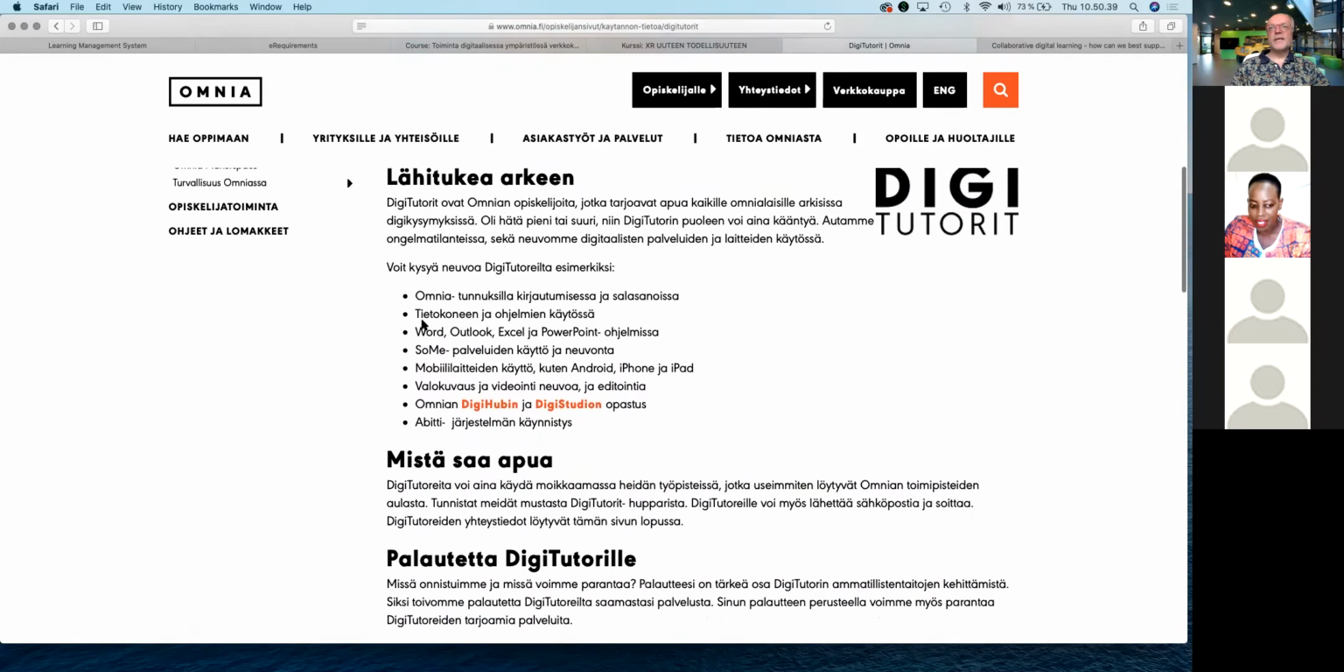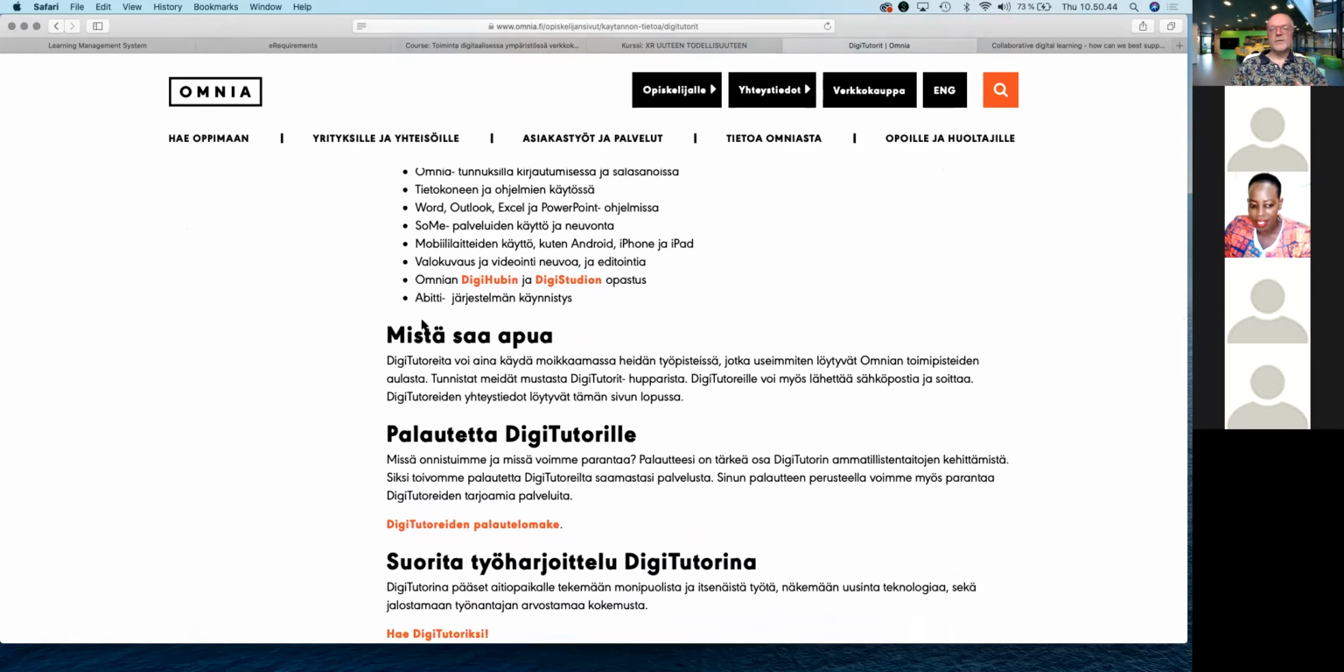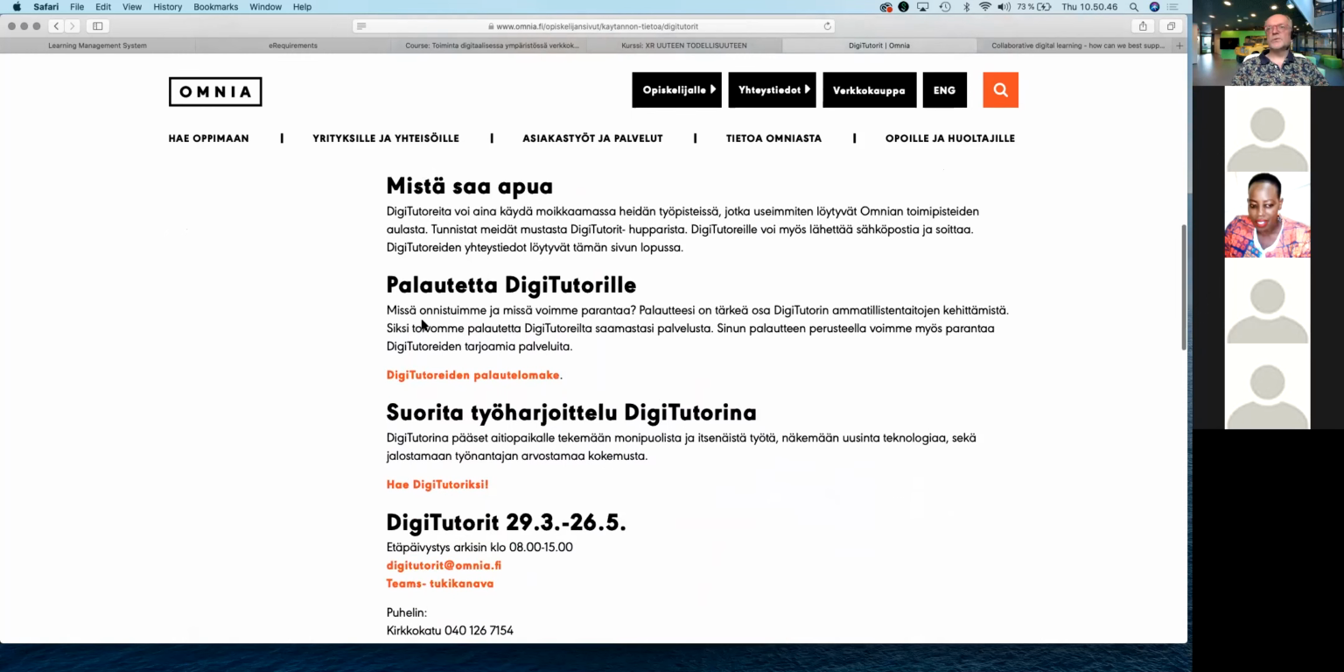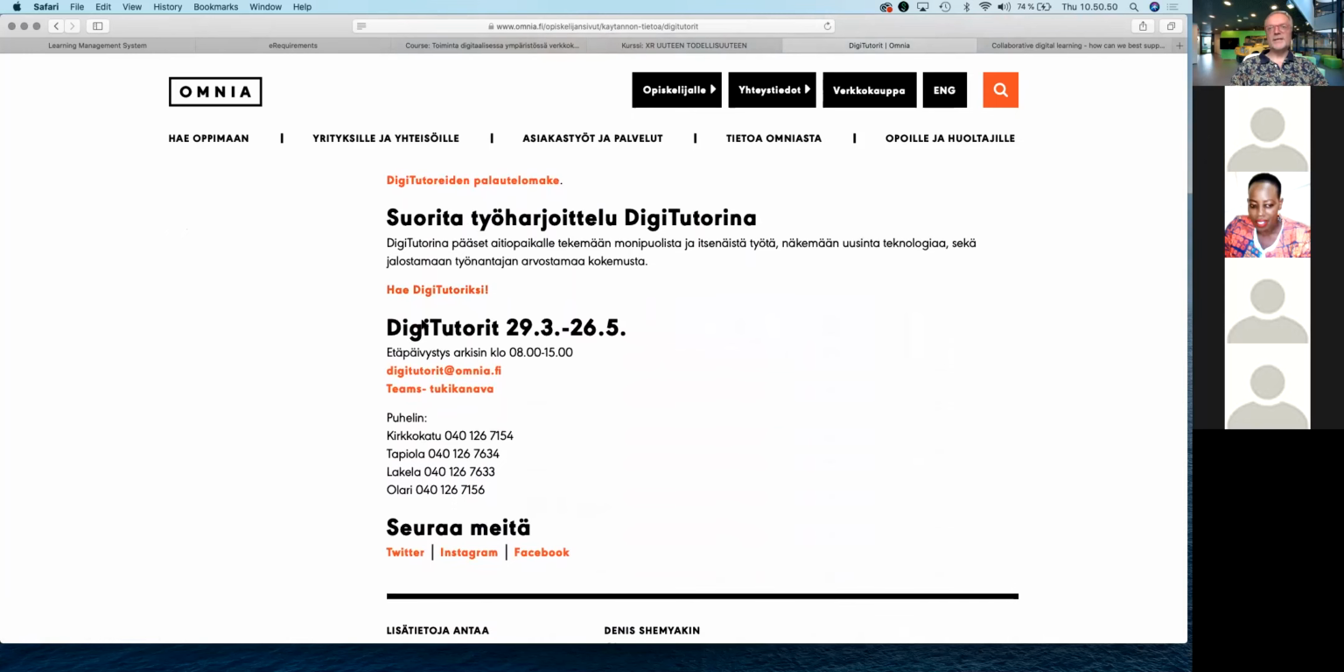So this page not only tells how to reach and get help from those digi-tutors, but also tells that if you'd like to be a digi-tutor and do your work-based learning period, here is an application form for that as well.